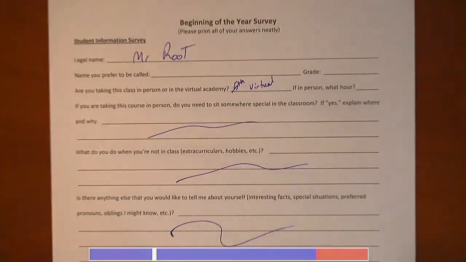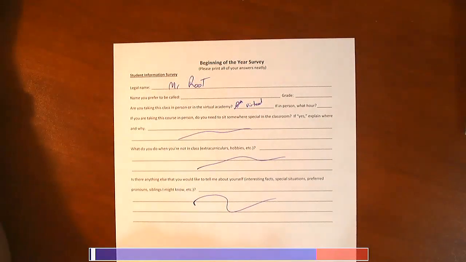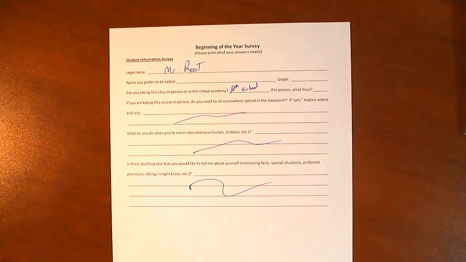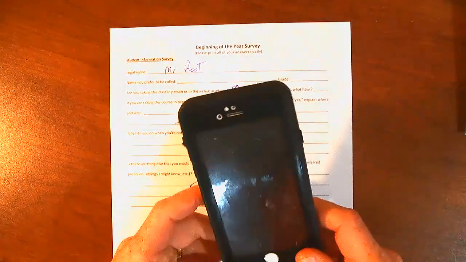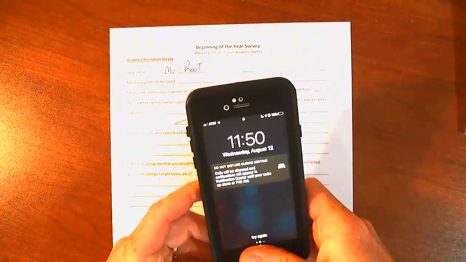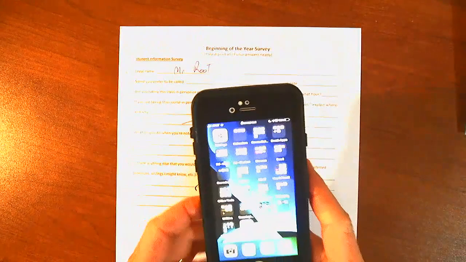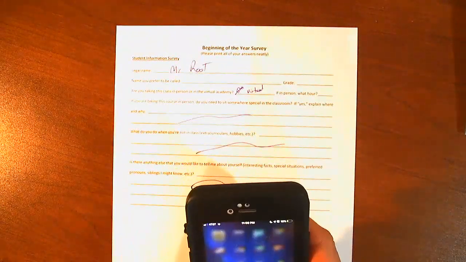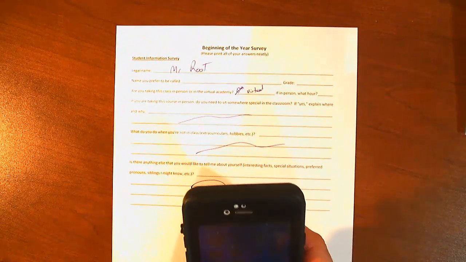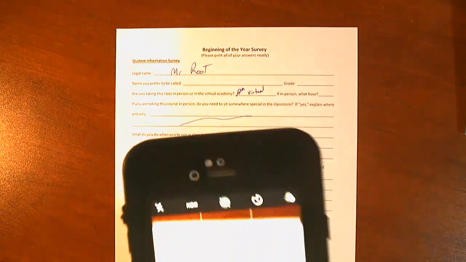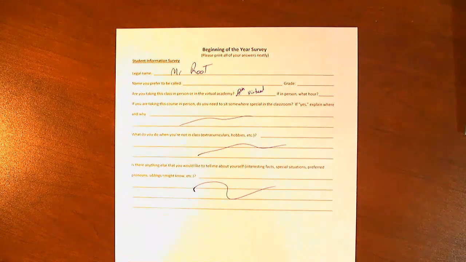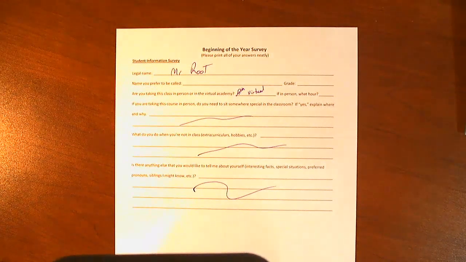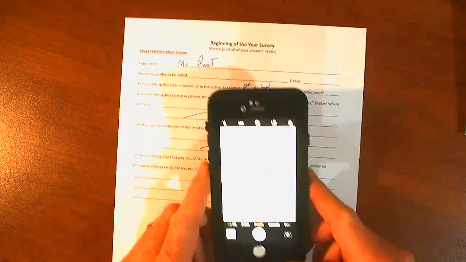So after I have filled in the survey, after I've completed the assignment, then to get this into Canvas, I'm just going to grab my phone and take a picture of the assignment on my phone. Take a picture. There we go. All right, so I'm just going to get out so I can see the whole piece of paper in my picture. And that's going to be important, right?